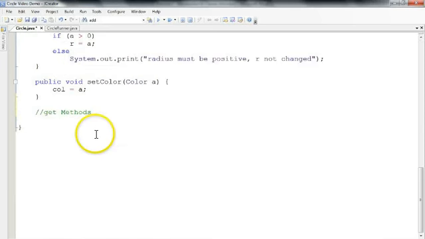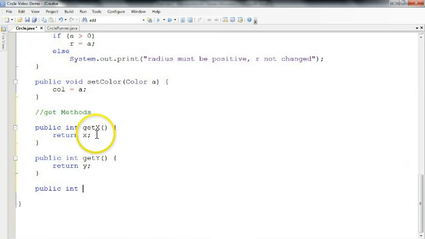So I need 4 methods. The first one will be public, and I'm going to return an int, and it's going to be getX, and all I have to do is return x. Public int getY, and all I have to do is return y. Public int getR, and all I have to do is return r. Public, and this is going to return a Color, getColor, and all I have to do is return col.